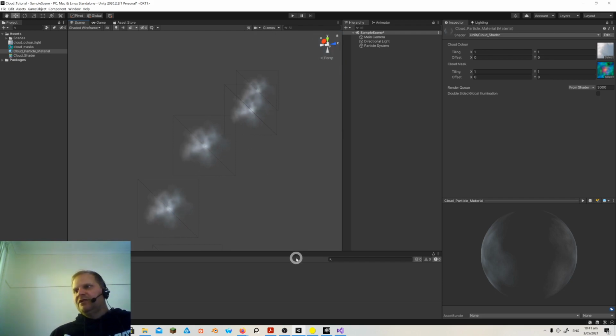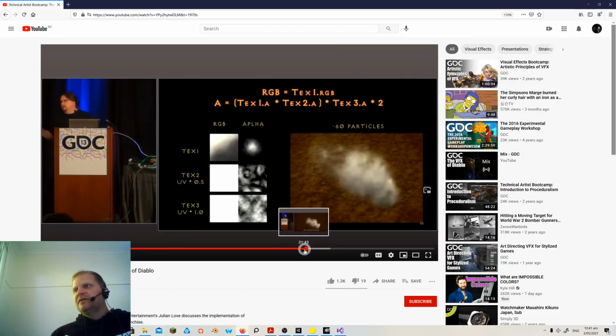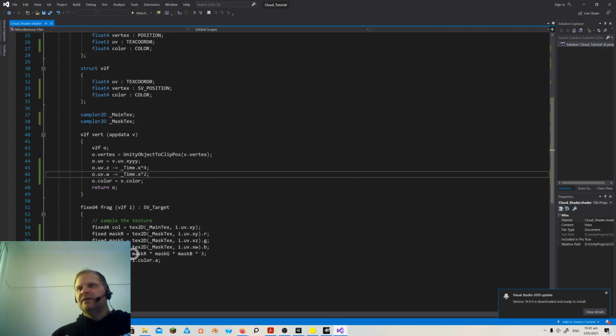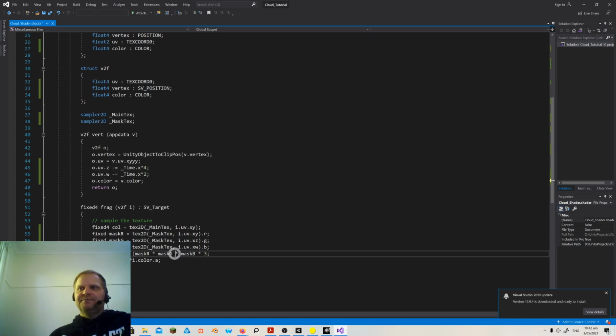Let's have a look at the math that they showed us in the video here. So here I think he shows a little bit about the math if we look through here. They do the alpha 1 times the alpha 2 in brackets, and then times the alpha 3 times 2. So I'm not sure. I guess the brackets would come first. Let's just try this exact same math and see what that looks like. So here I'm going to put these in brackets, and then I'll multiply this whole thing by 2. Let's hit Control S. So that's the exact same math that they've done. And then what does that look like?